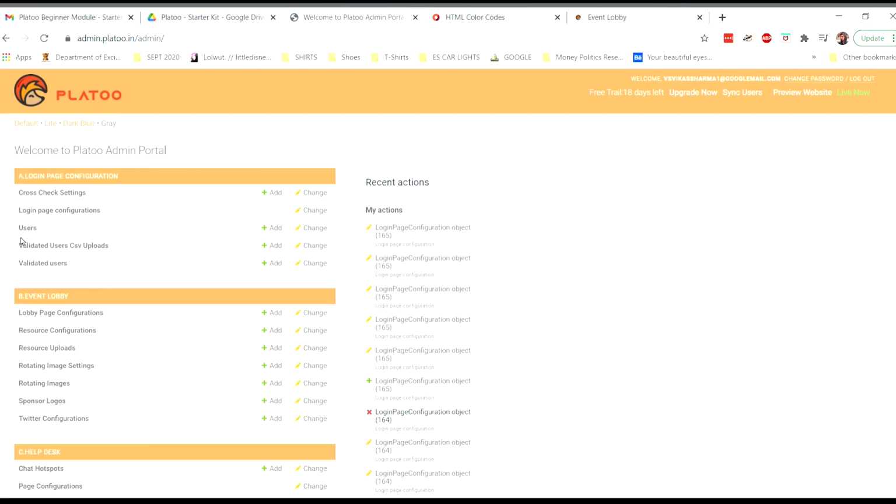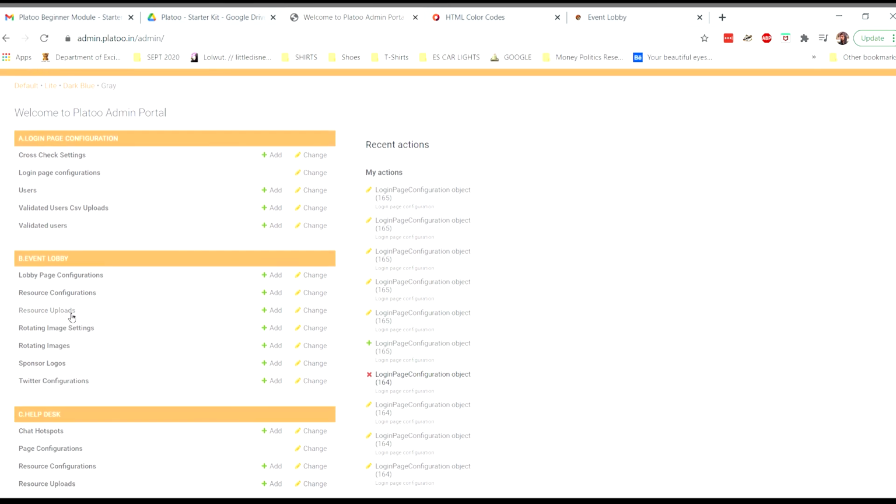In the next tutorial, we'll be covering the event lobby, setting up the lobby space, uploading documents, images, placing banners, sponsor logos, placing rotating images, and embedding Twitter.